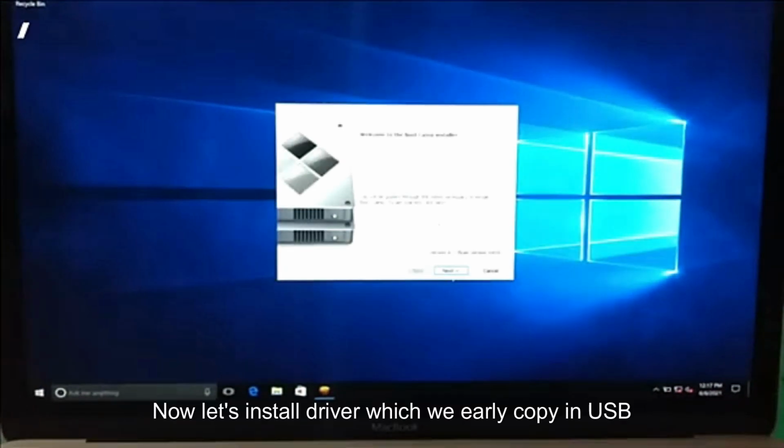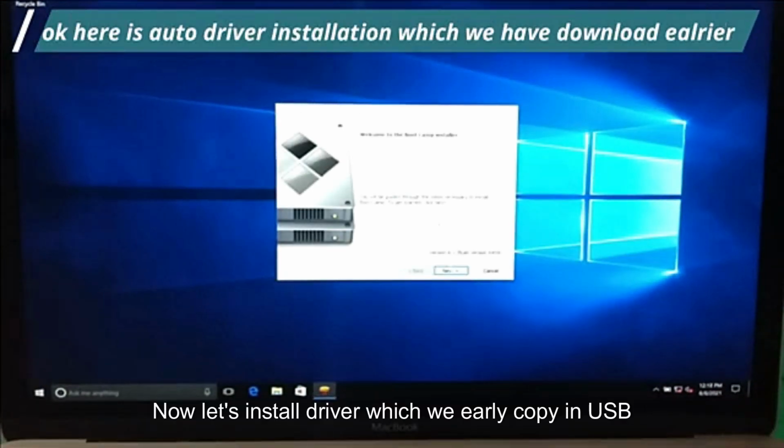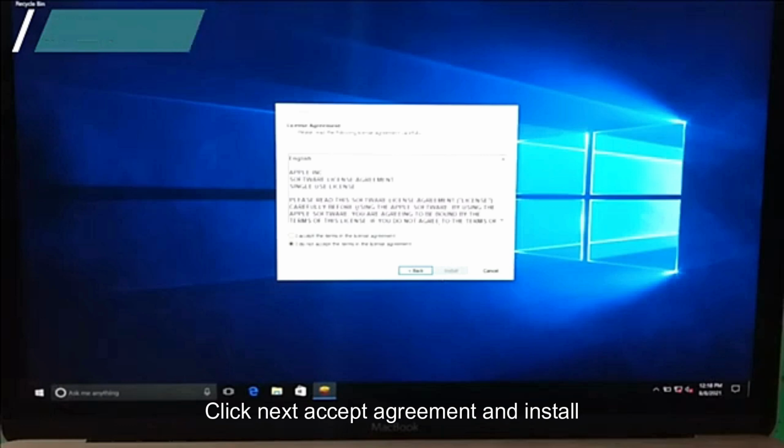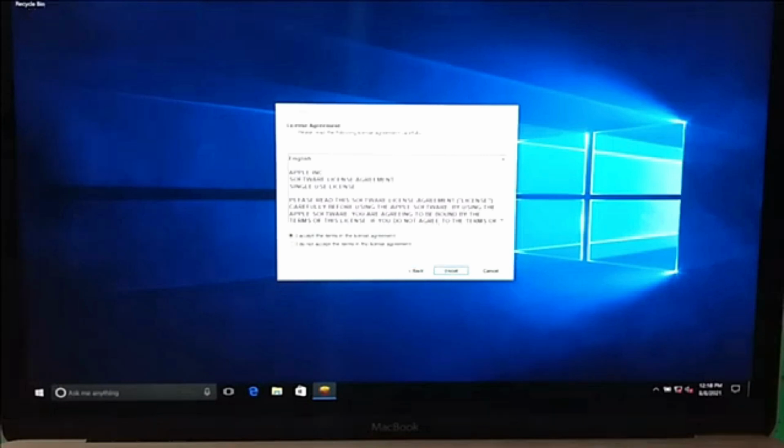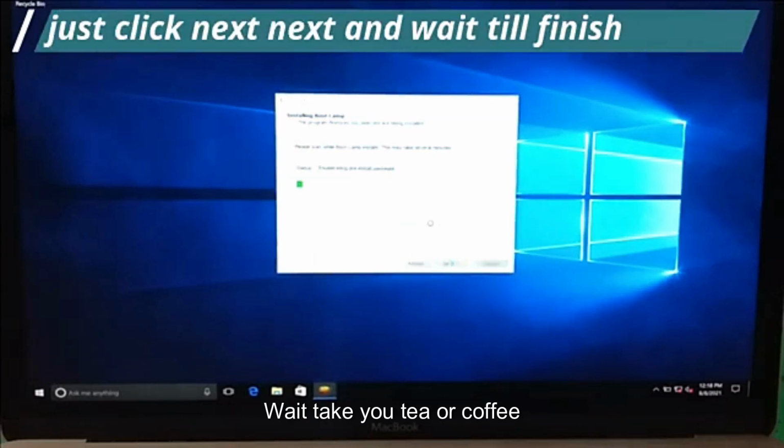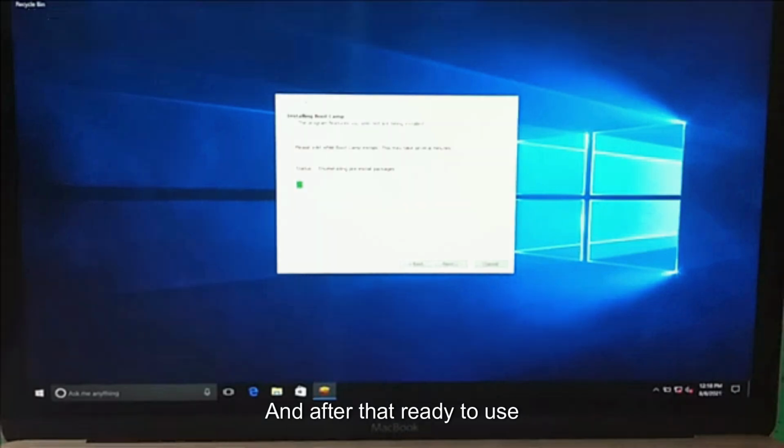Now let's install the drivers, which we earlier copied to the USB. Click next, accept the agreement, and install. Wait, take your tea or coffee, and let it work. Once it's all done, it will reboot one final time, and after that, it's ready to use.